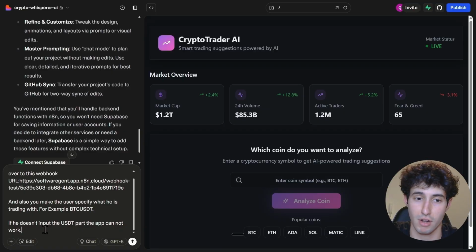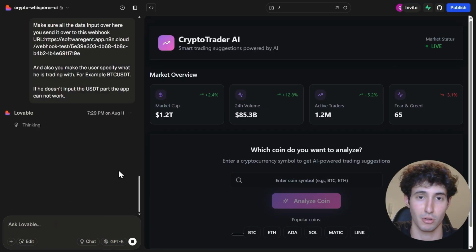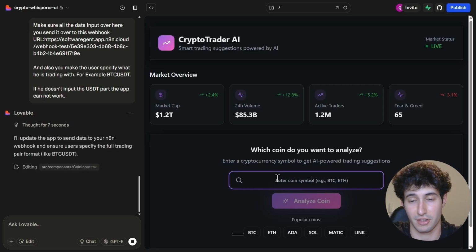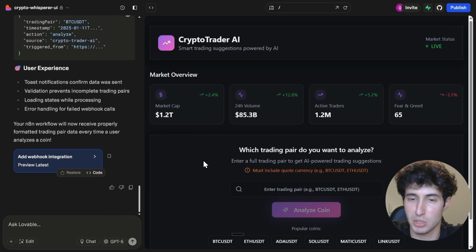But for now, make sure you specify that to Lovable, and then simply click on enter. And now Lovable is going to take the webhook URL we just gave it and embed it inside our app. So every time we type in the coin that we want to trade, it sends all this information back to our N8N interface. And boom guys, Lovable just finished making all the changes. So now it's time we test it.